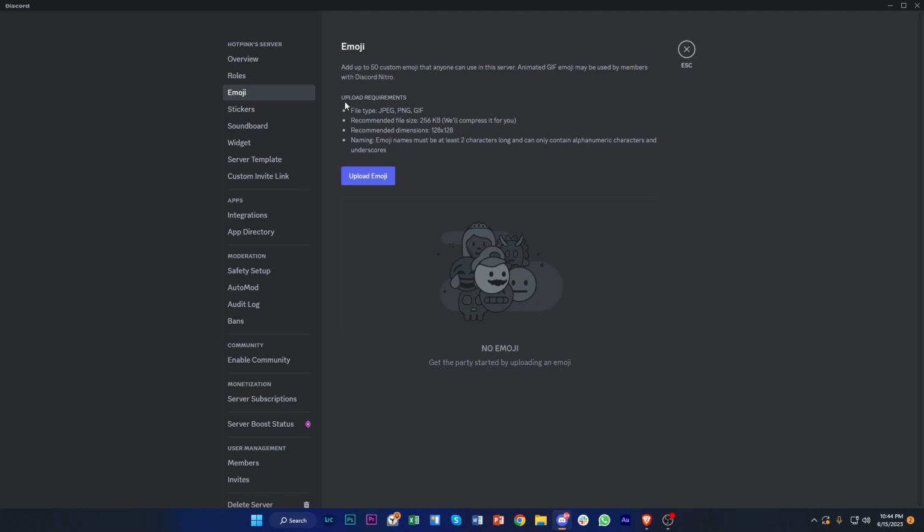We do have some upload requirements, so you do need to follow these guidelines, which are JPEG, PNG, or GIF. It also needs to be at most 256 kilobytes. And if it's larger than that, the Discord application will compress it for you. And you also need to follow the recommended dimensions and naming.